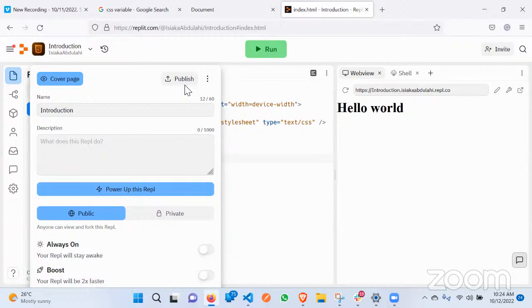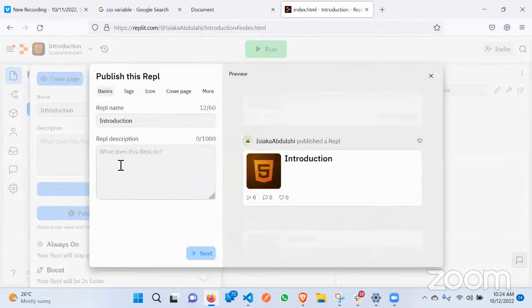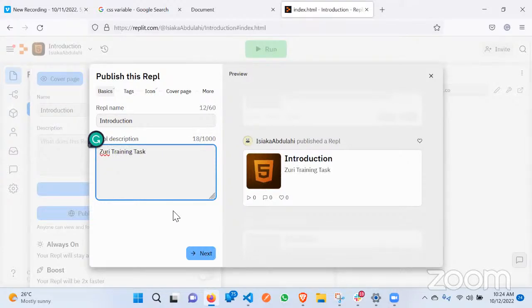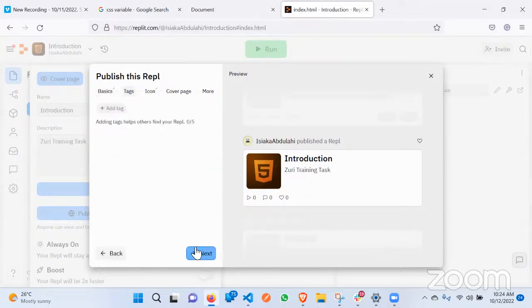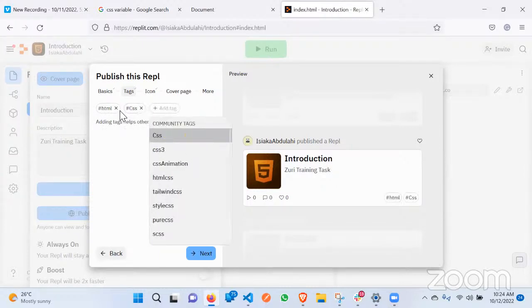This is a publish question here. This is a publish option here. Click on it here, and it will bring you the description, Zuri training task. You can leave it or you can write it anyhow you want it. It will still work. It's just for your work, to be adding tags. You can write anyone, you can write HTML, CSS. It makes your work feasible for other people on Replit. So that's the tag. You don't need all these things, but you can add it.